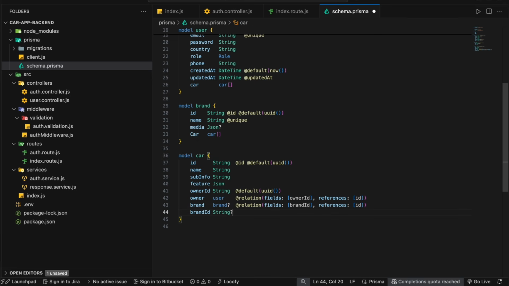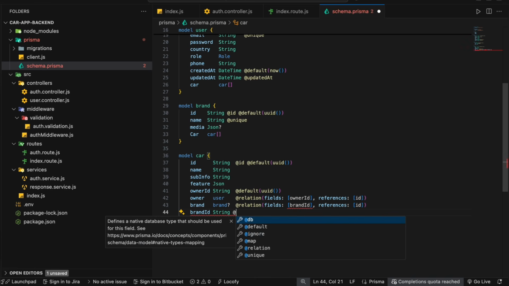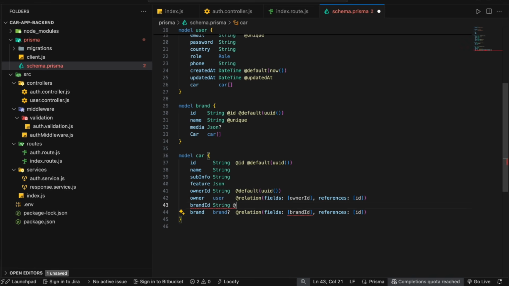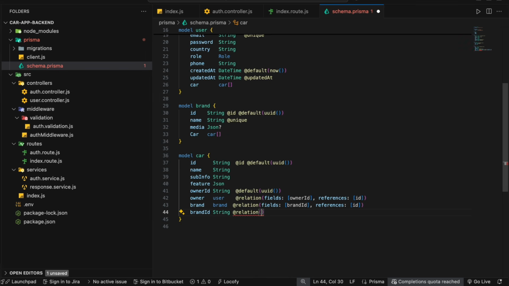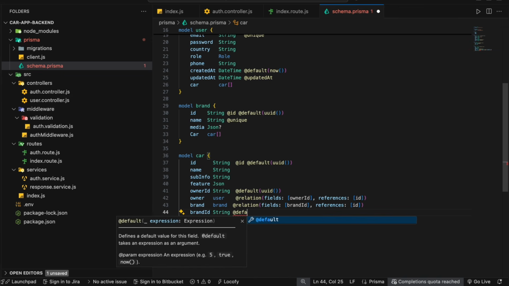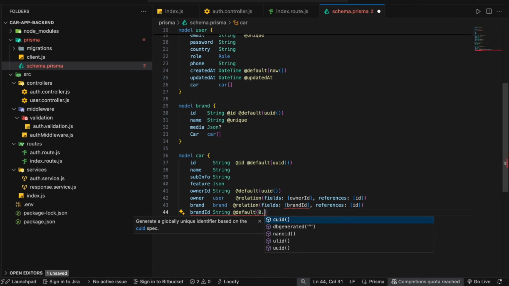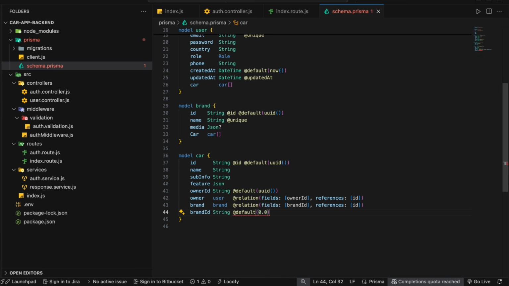So the brand ID is a type of string, not optional. Let me add, see, brand is here optional, so no, here it's not optional. Let me add the, I think, relation. Brand ID is not a relation because it is an ID, so it is a default. And let me just give a default value as a UUID, okay.